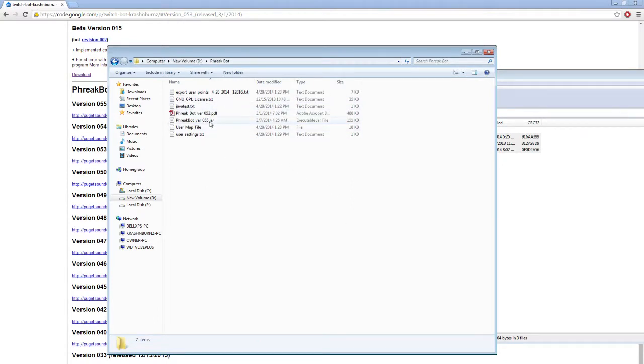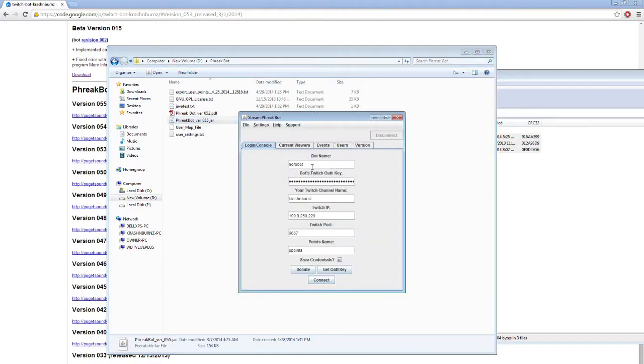And now that's gone. As you can see, we still have our old user map file. We also still have our user settings. That's exactly what we want when we upgrade. We want our points to be there. We want our settings to be there. So if all goes well, we should be able to just load this 055, and it should load not only our user points, but our settings. Let's go ahead and give it a try and see what happens. And it does. It has all my settings in here.